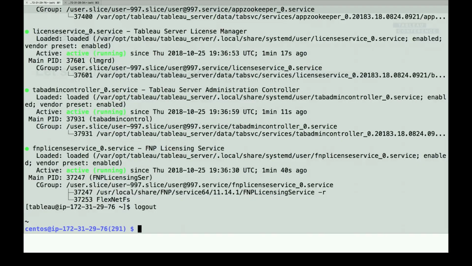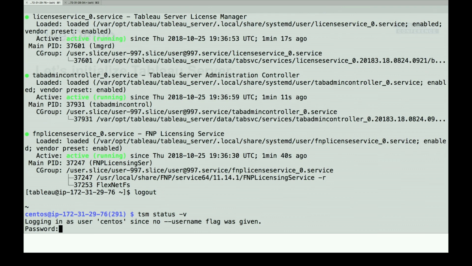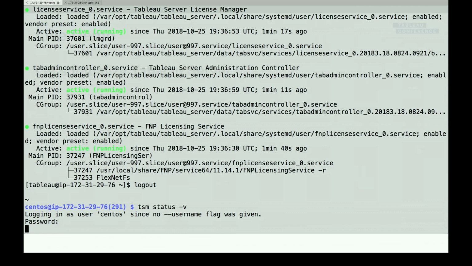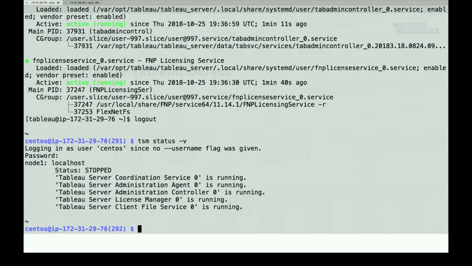Let's do it the right way this time. All right, so I'm going to type tsm status -v to show the verbose status. And, oh, interesting. It prompts me for my password. It's logging in by default using my username. And it shows me that the 5 services that are part of TSM are running, but it says the status of server is stopped because Tableau Server itself is not running.